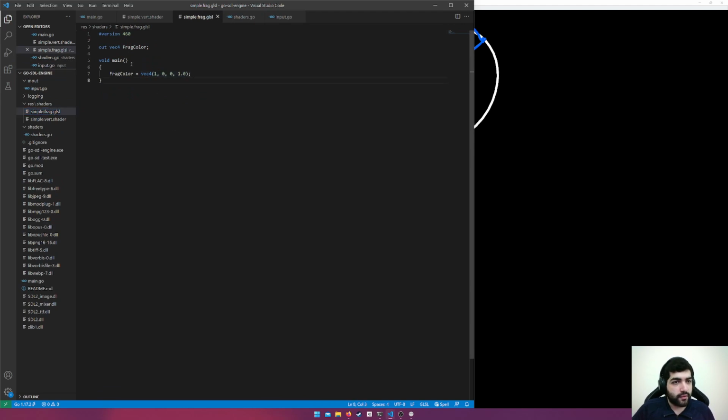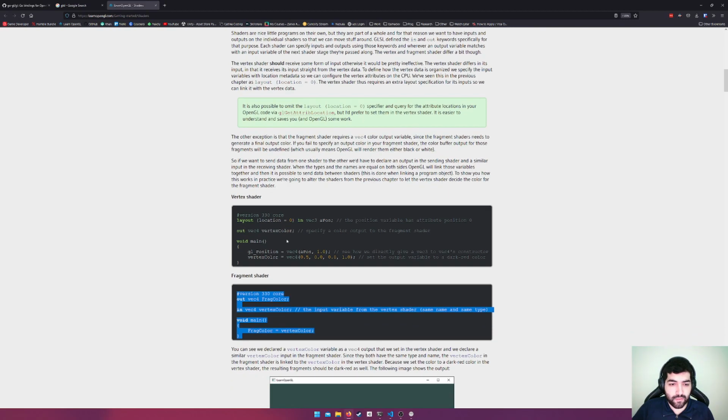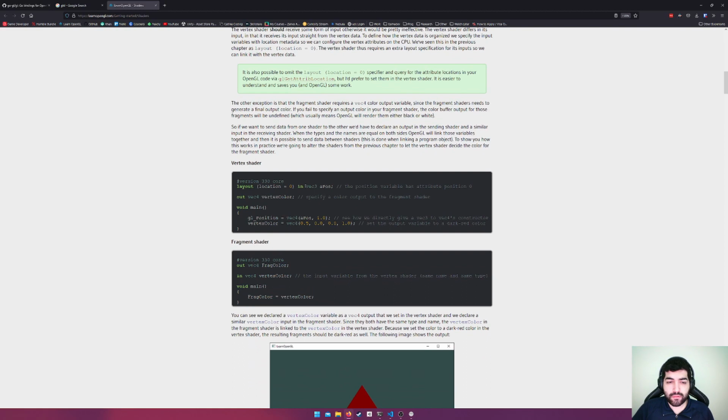Yeah, we even get better coloring. Oh yeah, this is undefined. Vertex shader. Need an in.